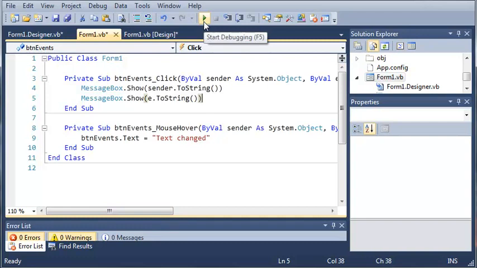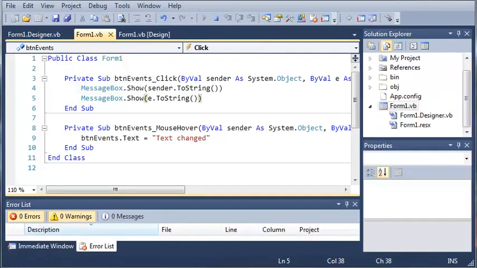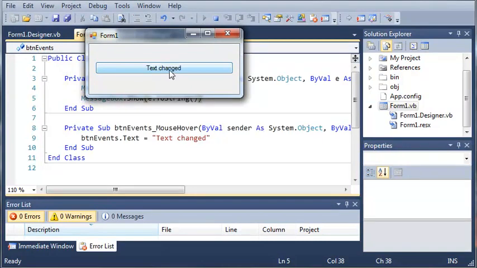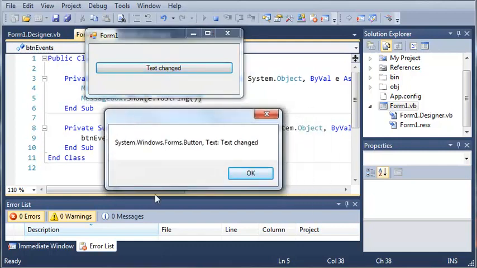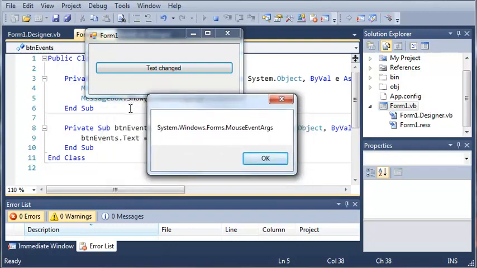So let's run this program and take a look at what happens. So you can see we have button 1, and you can see if I hover the mouse over it, it says text changed. And it won't change back because we would have to create another event for the mouse leaving this button. Now if we click on text change, you can see we get the message box for the sender, and our sender is System.Windows.Forms.Button, which is the button is a button object, and the text of it is text change. We'll click OK. And you can see that our event args is System.Windows.Forms.MouseEventArgs.